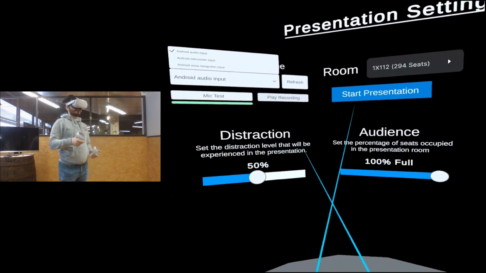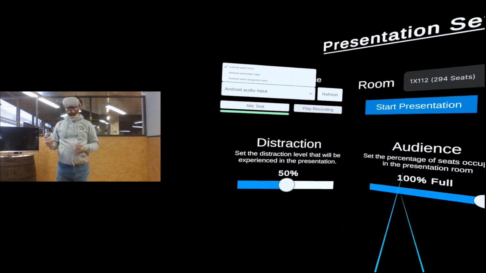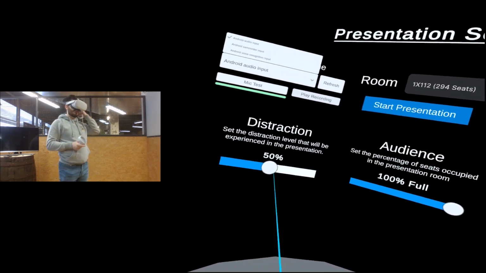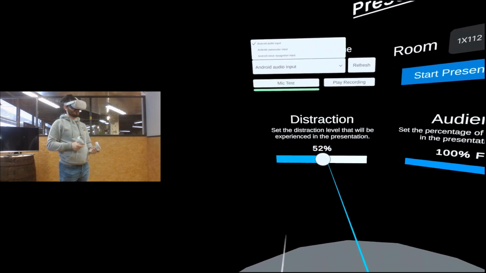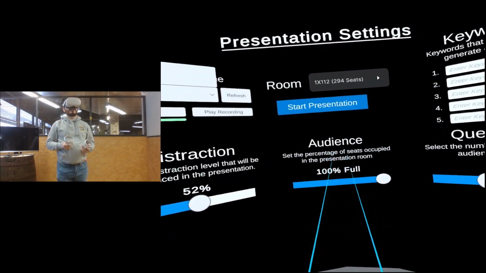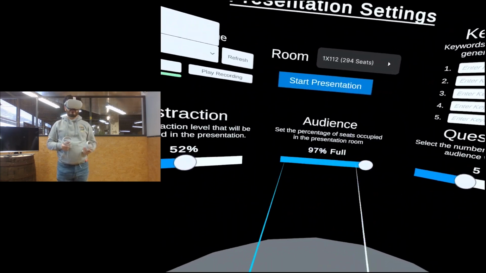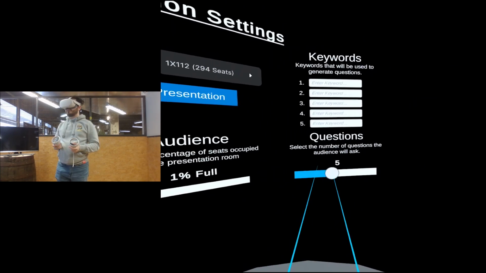You can also set distraction levels, the amount of audience members, and the amount of questions you will receive in the presentation. The higher the distraction level, the more audience noises and distractions that will appear during the presentation. The amount of audience members will fill up the amount of people in the room, so it can go from 100% to 1%. You can set the amount of questions you receive from the audience.